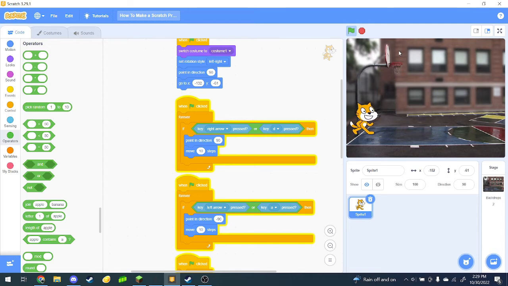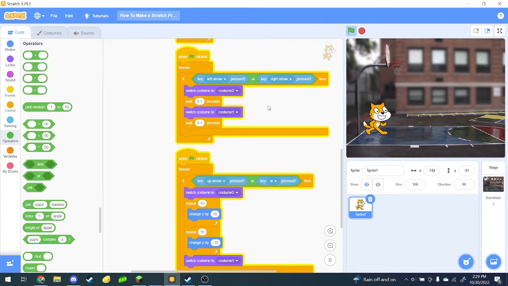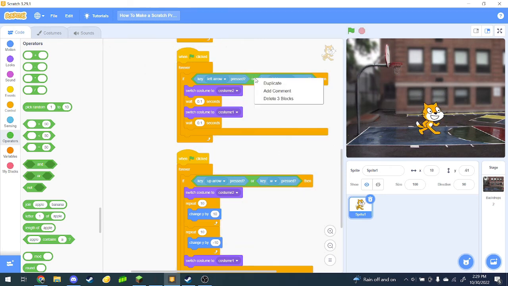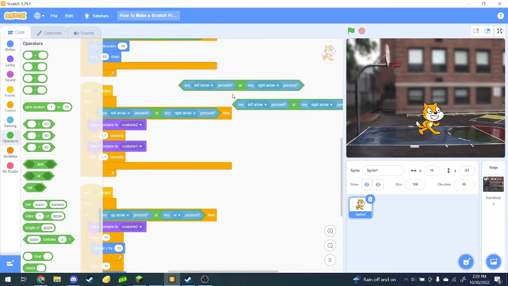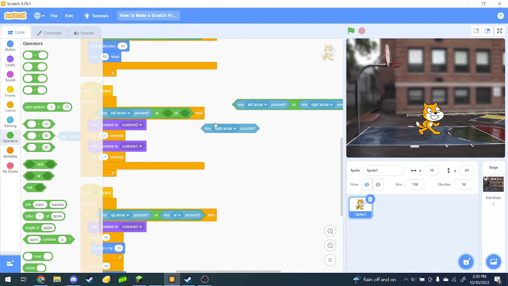Alright, now we have it working. But I know I say this a lot, there's just one issue. The walking animation isn't happening when I use WASD. So that's because I gotta add an extra OR. 2 extra ORs. I know it's a lot. So we're gonna do this, all of this.